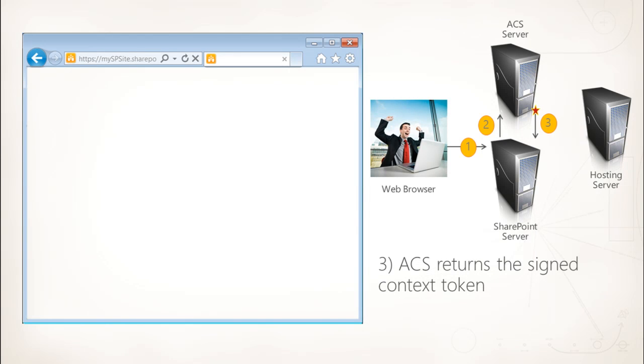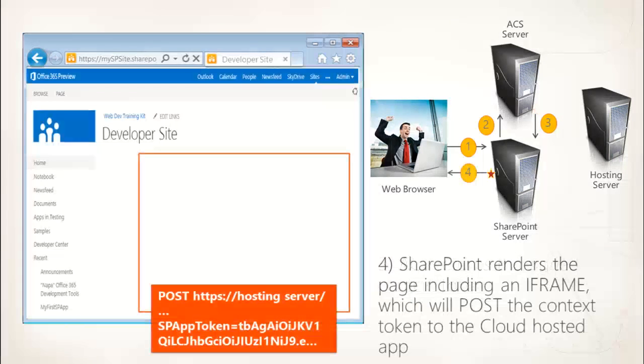ACS is going to take that information, and it is then going to return a signed context token. The SharePoint server takes the context token and it renders an iframe on that page. And in the iframe, it's going to use post from the source page into this hidden iframe in order to relay the message to get past a cross-domain call back onto the SharePoint server. The iframe is actually going to be a page running on the SharePoint server itself.